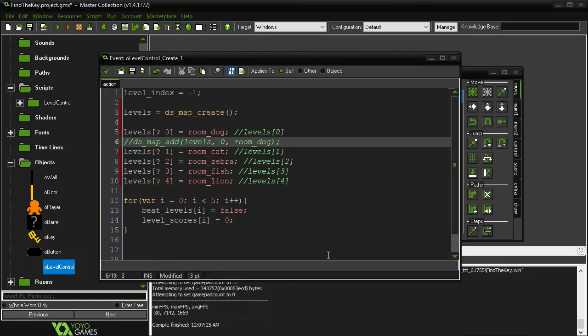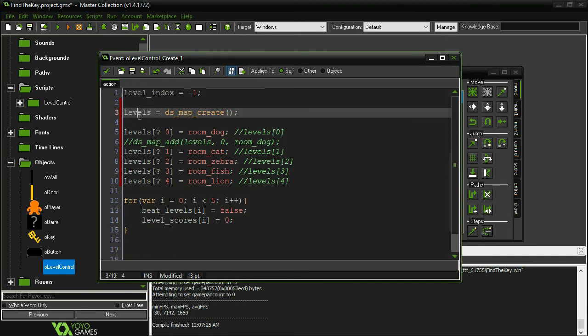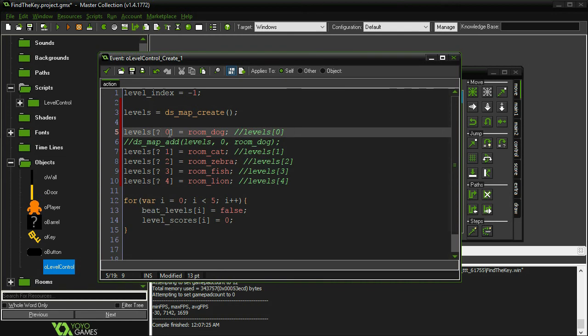This is what the syntax would look like for maps. So we have to first initialize it like this. We set levels equal to a new DS map structure, and then we can refer to them very similarly to arrays. We just need a question mark in front to indicate that we're using the maps structure. And here in the comments I have the old array naming structure.